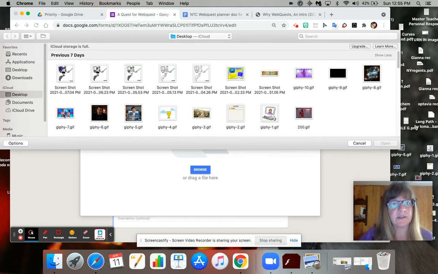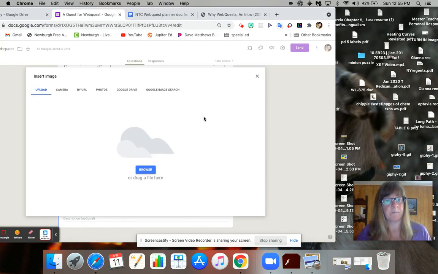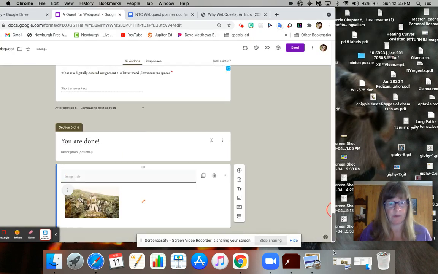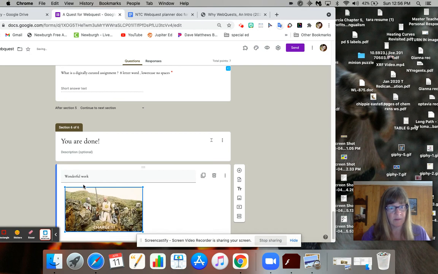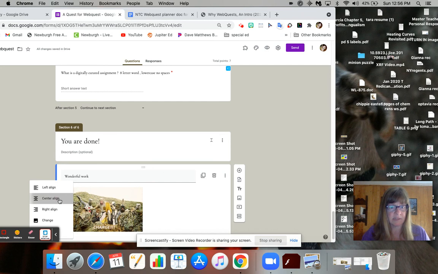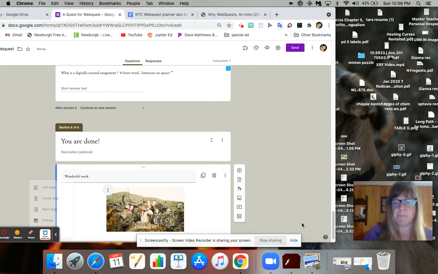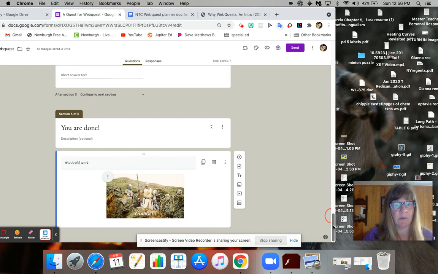Let's see. Let's try this one. Let's see if that's the right one or not. Wonderful work, whatever else you want to add. And you can make these larger. If I click on it again, I can also center it. Centering sometimes makes it nice. Okay, so however you want to end it there.